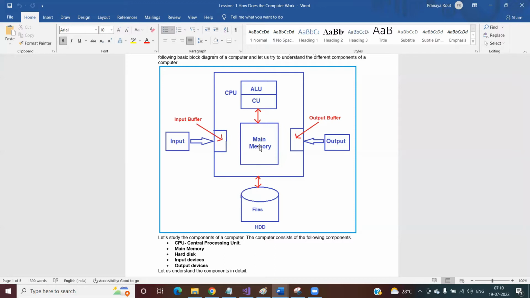So in simple words, we can say that the control unit controls the other components of the computer. Like if your CPU needs input components, then the control unit makes a connection with the input unit or the output devices, main memory, hard disks, right? So the control unit's main job is to manage the other resources. As you can see, the other resources are input devices, main memory, output devices, hard disks. So this control unit manages all these devices, right?